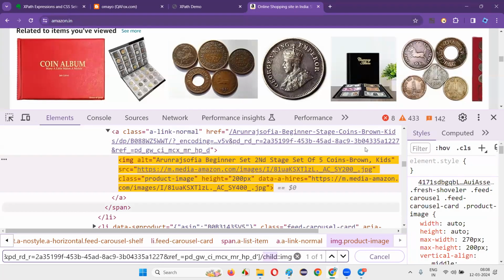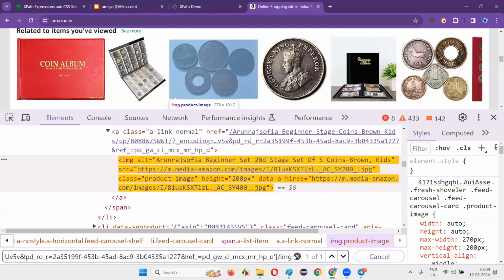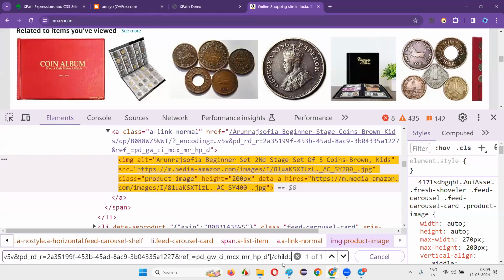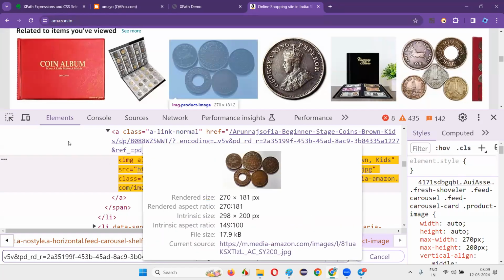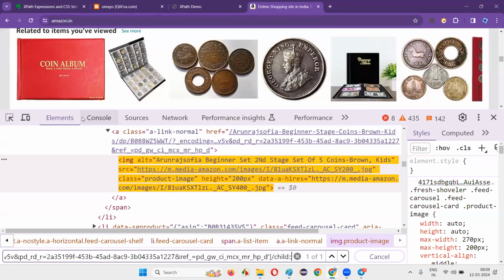This is an XPath axis I have used. But this is optional, guys. If it is a child, you don't have to even mention this, right? Directly img I can use. But this is optional in this case. Understood? Like that, you can use any other stuff, okay?